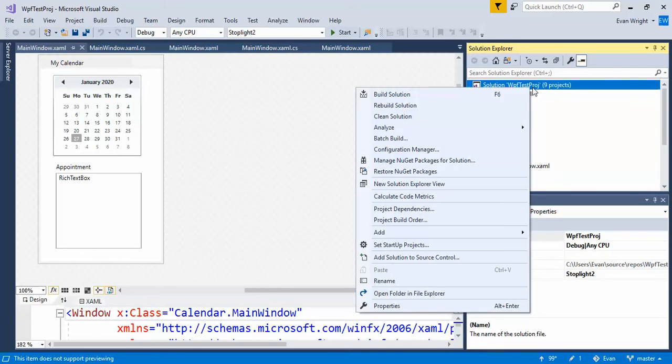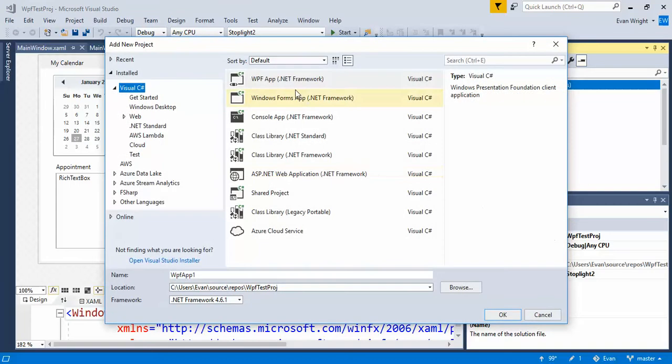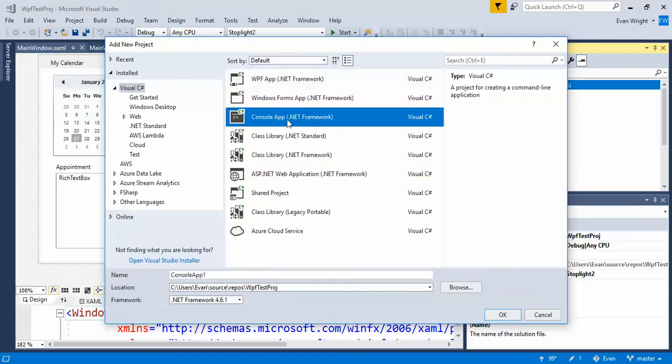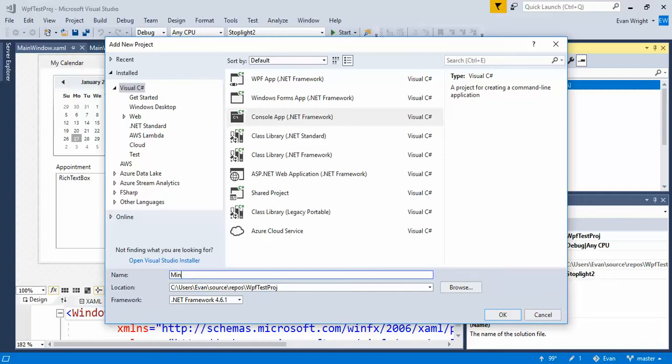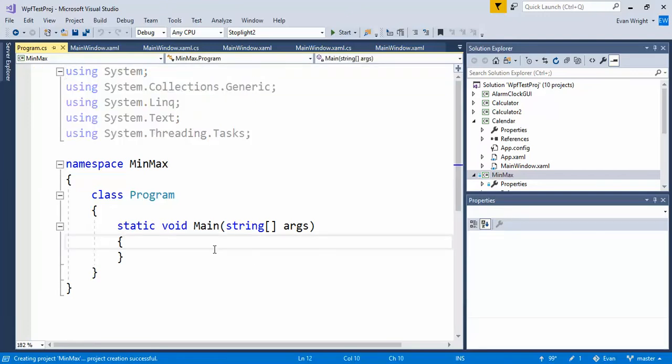So here I am in my solution file, and I'm just going to add a new project, and I'm going to make it a .NET console application. So console app right there. And I'm going to call this thing MinMax. You'll see what this does. It's not super complicated. It's just going to keep track of the highest and lowest numbers that I enter here.